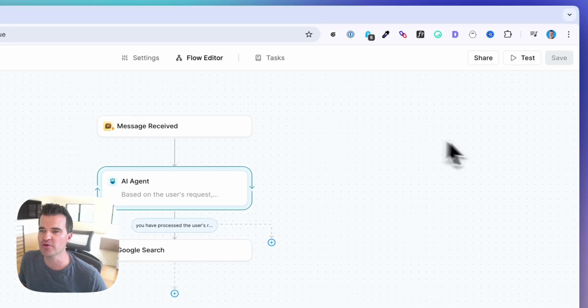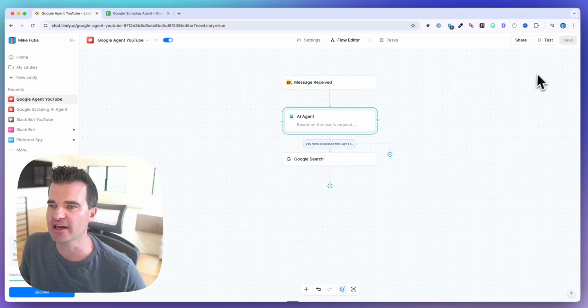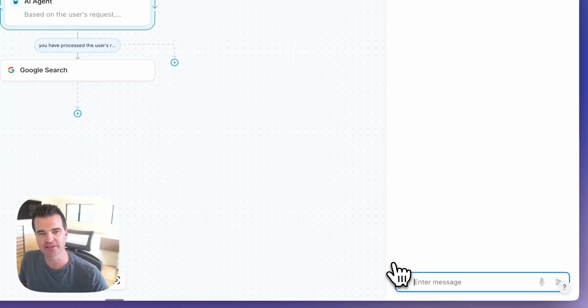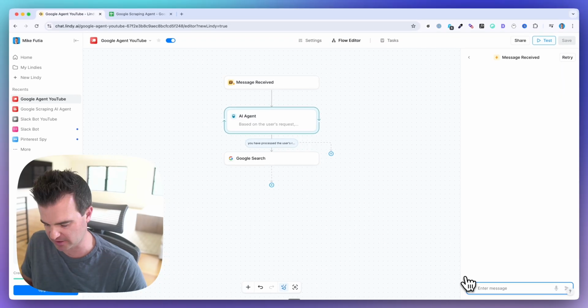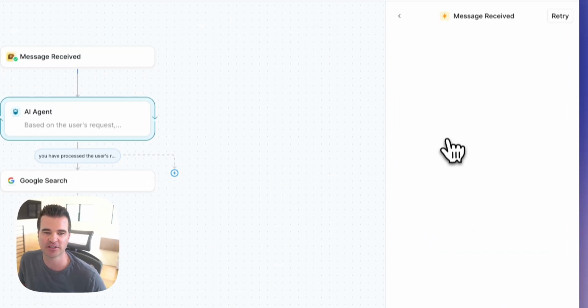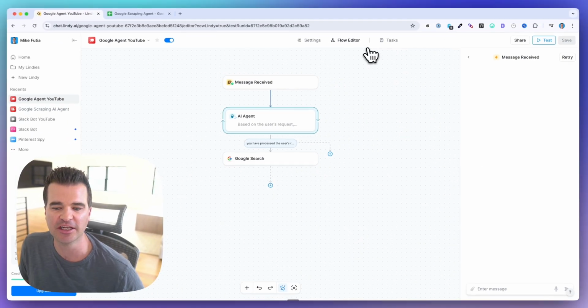And if you want, you can test this agent flow at any point. So you can see the test button up here. And so it's going to ask you to come up with a message to test, right? So I could say project managers at pharma companies based in Boston. So let's send that off as our test message, and we should see our agent get to work here.